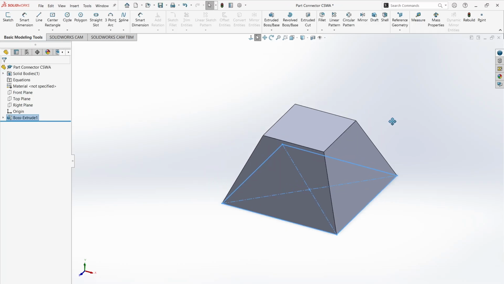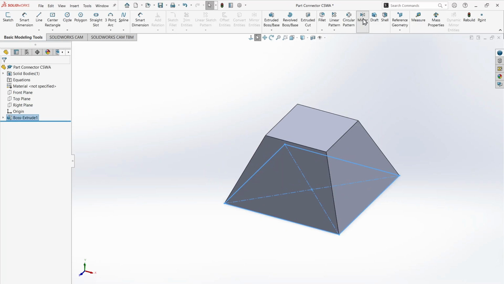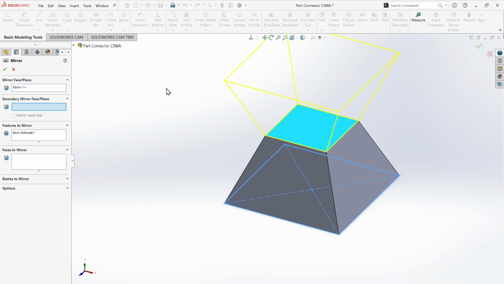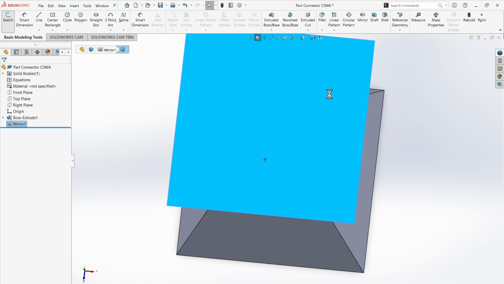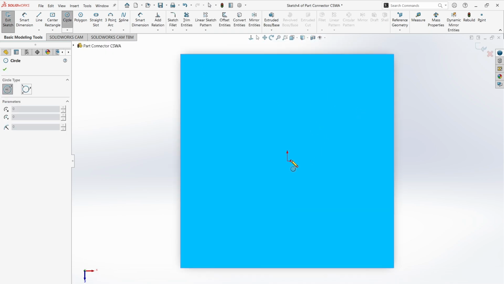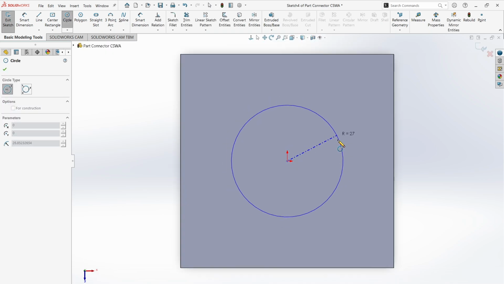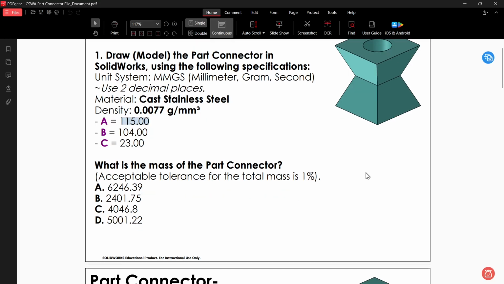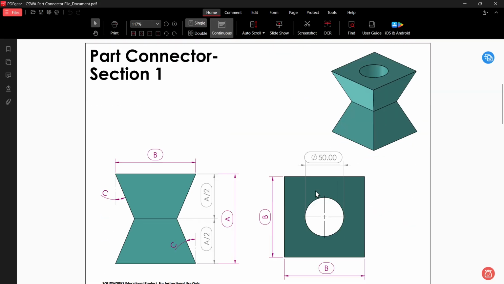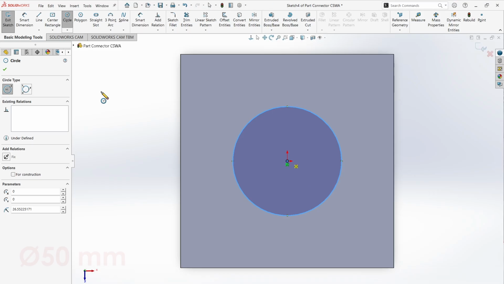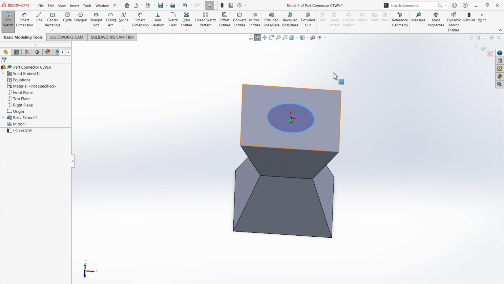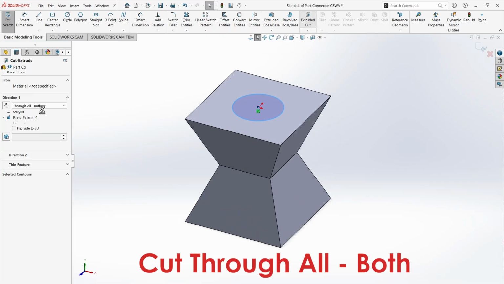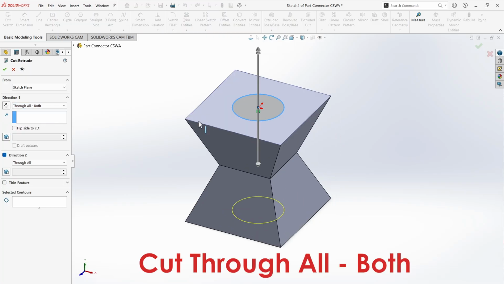And now let's move on to the mirror tool. So all you have to do is just select the top, click enter. There you go. Now time to make the circle. Select the center circle. And let's check what the diameter is, 50. So let's now begin this cut. 25 for radius. And let's extrude cut this through both.